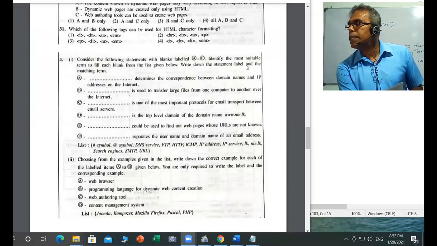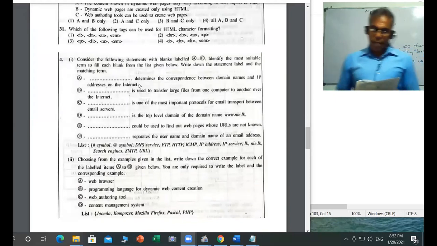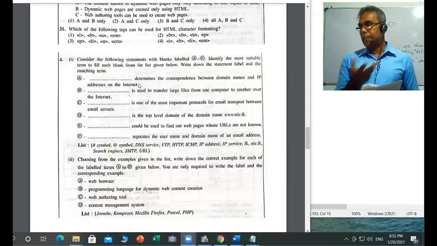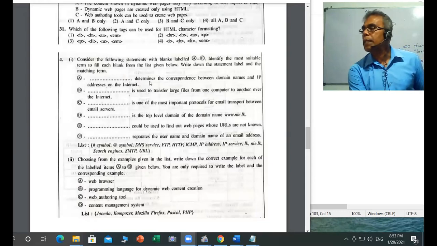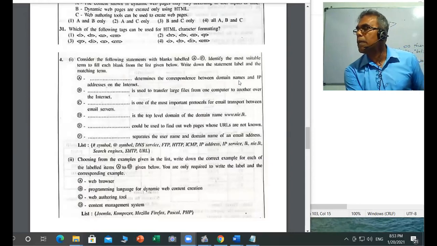Write down the statement label and the matching item. This one determines the correspondence between domain name and IP address on the internet. That is the DNS server. What is the function of a DNS server? It converts a URL into an IP address. So that is the function of this. It determines the correspondence between domain name and IP address.